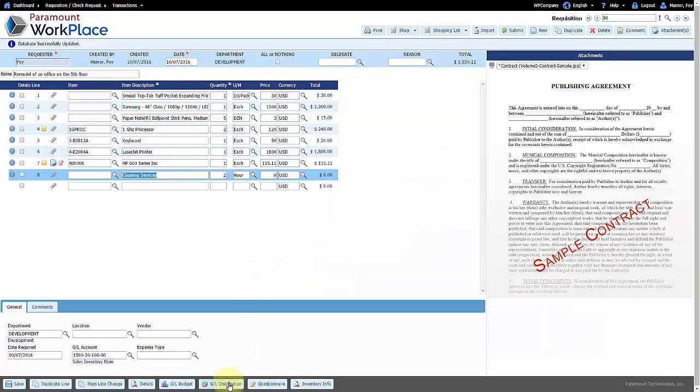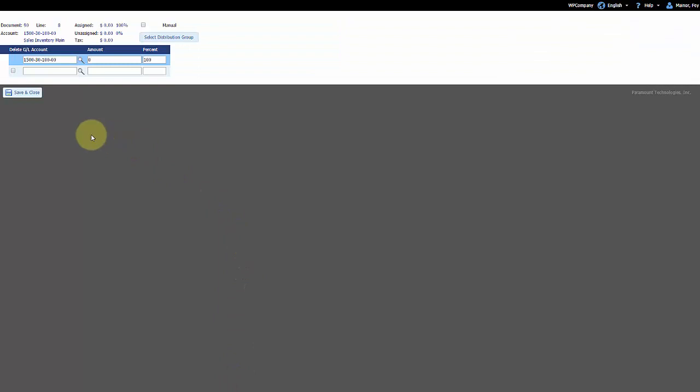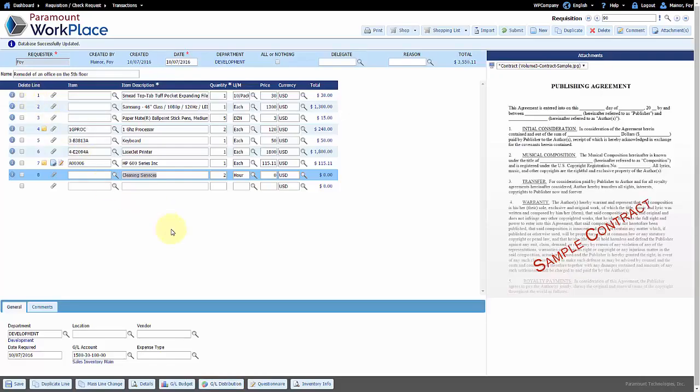You've also got GL distributions. The GL distributions allow you to distribute an individual line to multiple GL accounts. Remember, each line can have its own main or primary GL account, but then at the line level, you can distribute by amount or percent or by predefined distribution groups so that that individual line can be distributed to more than one general ledger account. So those are some of the other things that you can do here on the requisition and some of the additional information that can be provided.